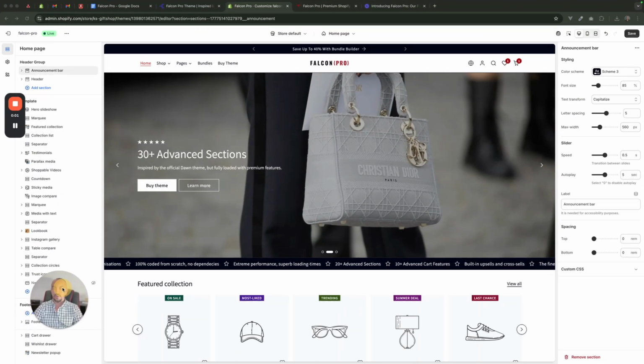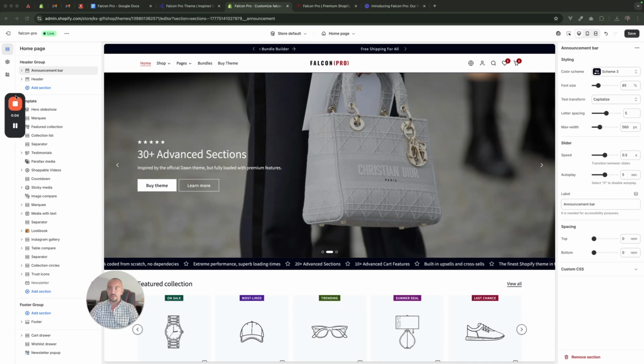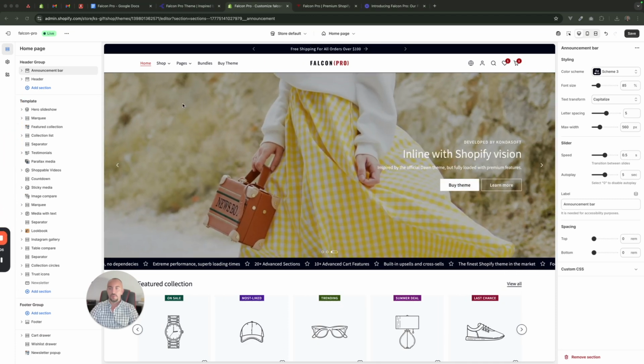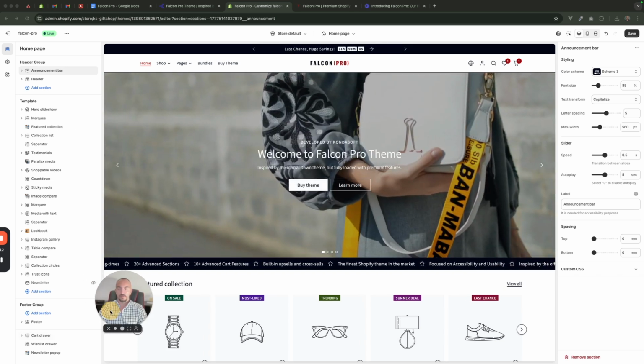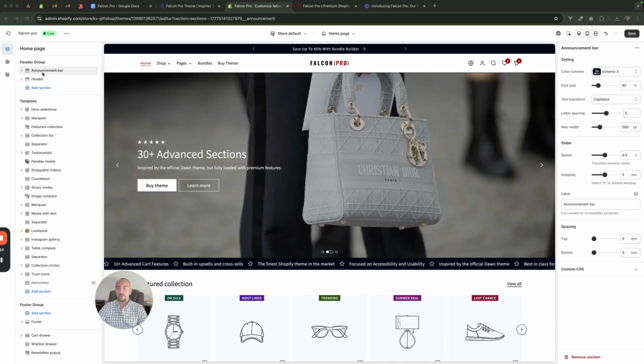Okay, let's check now some of the important sections that we have in Falcon Pro. Normally, we are not going to check all the sections because that would be too much for this video, but some of the important ones. For example, the first section that normally we deal with is the announcement bar, and it is this bar right here.